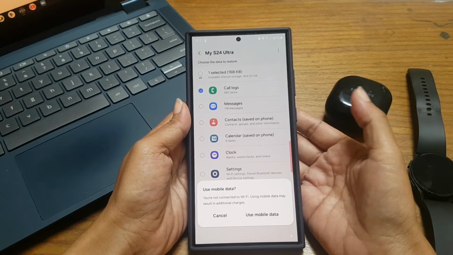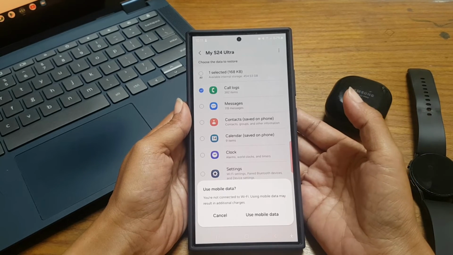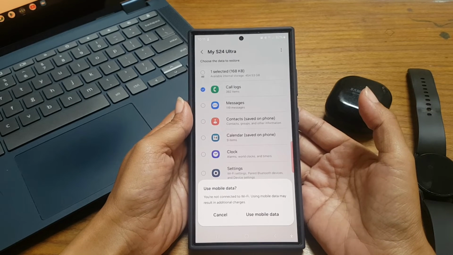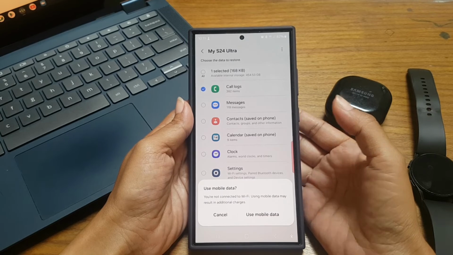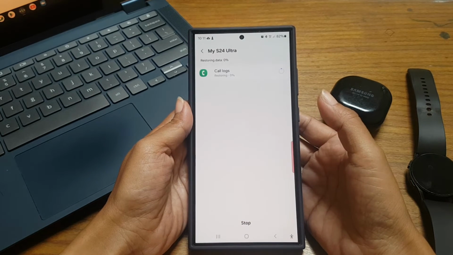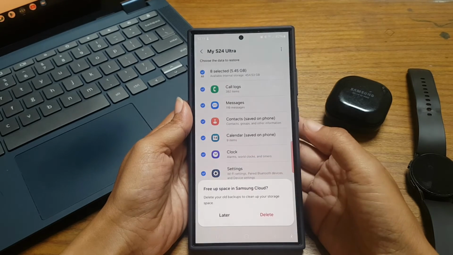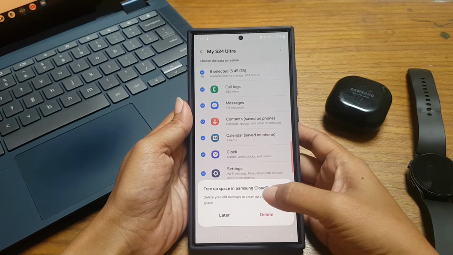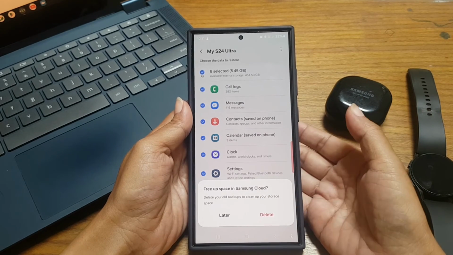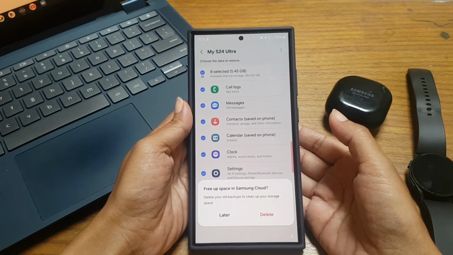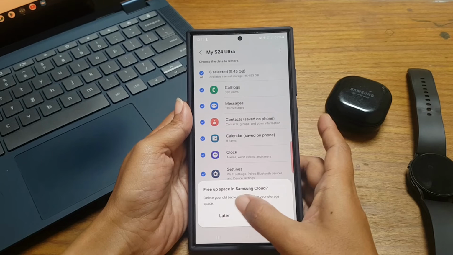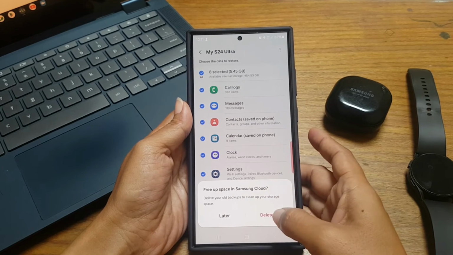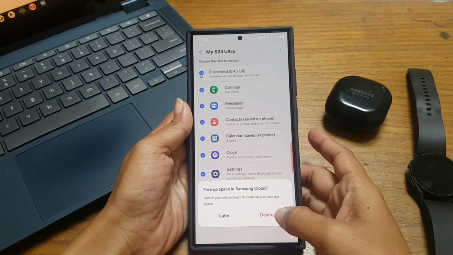If you use mobile data as your connection, you may be informed that doing this may result in additional charge. If you would like to continue, tap use mobile data. Now tap send button. A pop-up menu will appear to ask you to free up space in your Samsung Cloud by deleting your old backup. You can tap later to skip it or tap delete to delete the old backup.